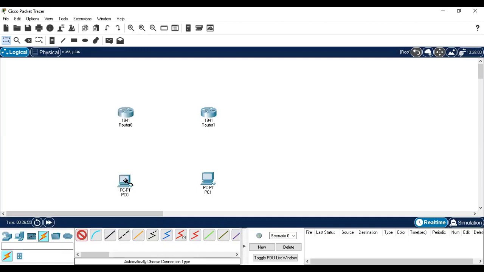Simply connect PC0 with router 0 like this. Router 0 with router 1 and router 1 with PC1. So this is our network diagram, which is ready. Now it's time to configure this diagram. You can see here 3 networks. Let me simply type the names of those networks.